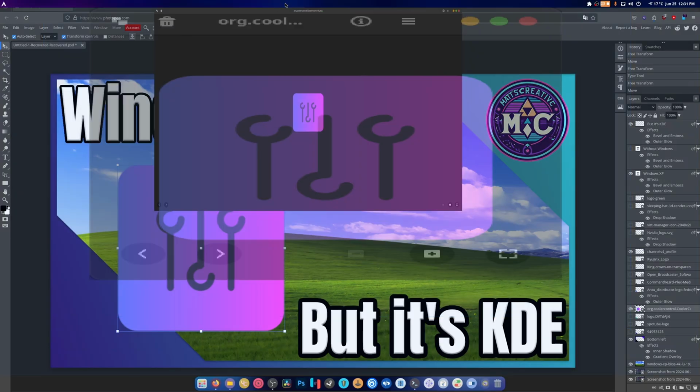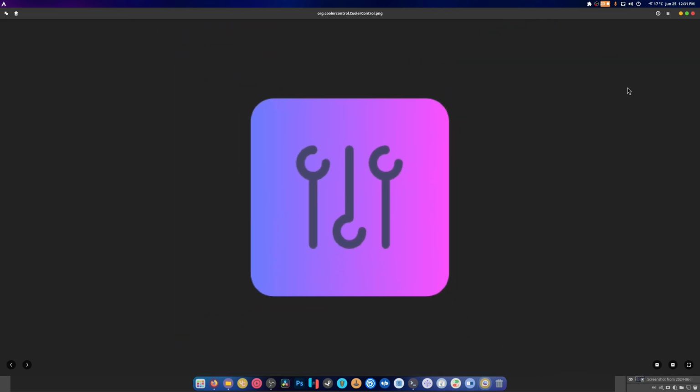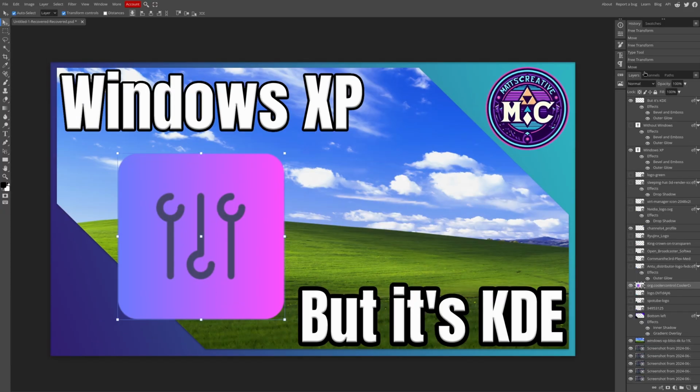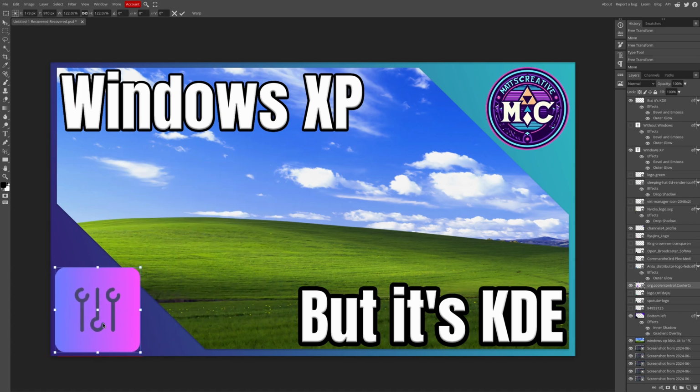So this is it. We zoom in. Yeah, it kept its complete detail. It actually kept its complete detail. So this is a viable Photoshop alternative in its complete and utter form, which is what matters.